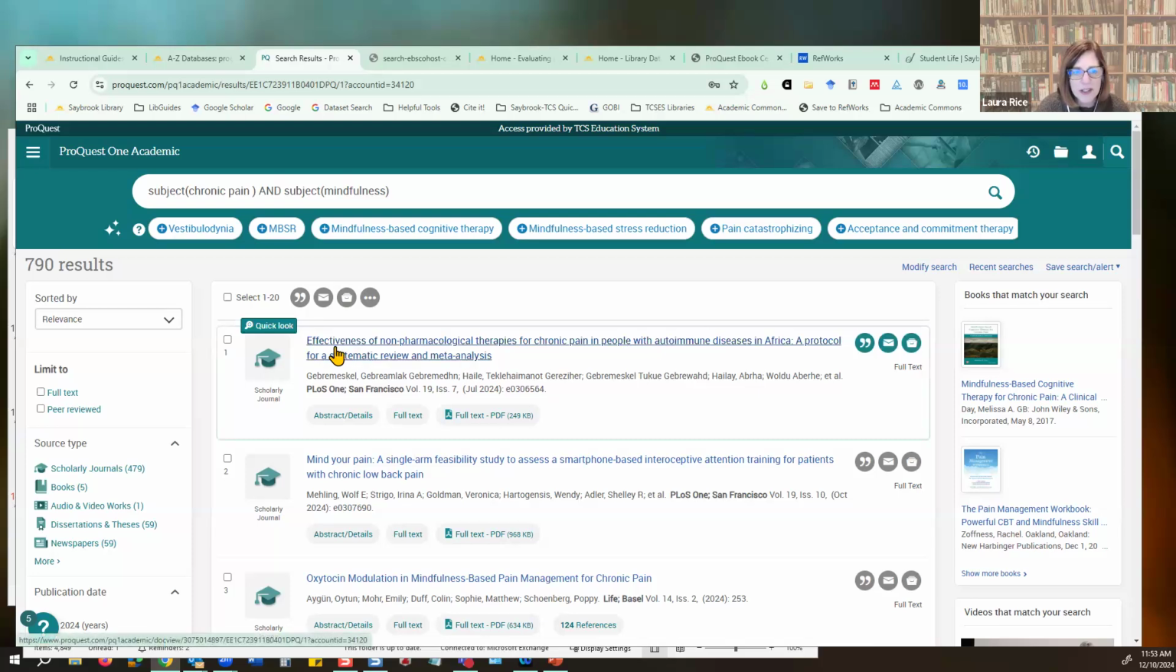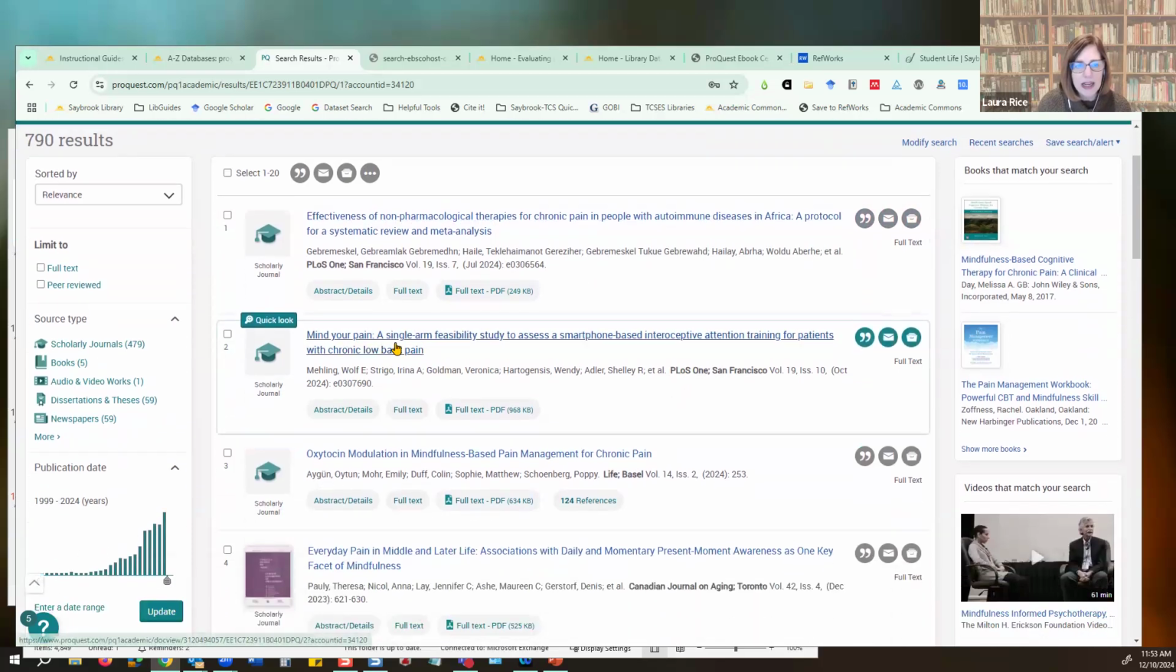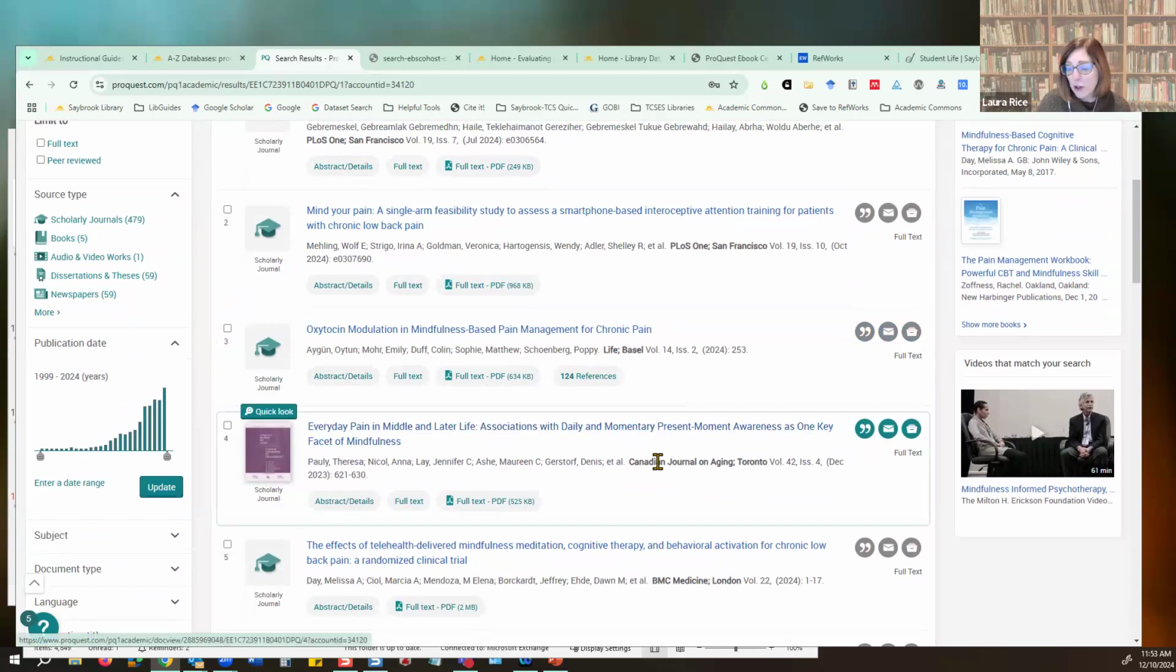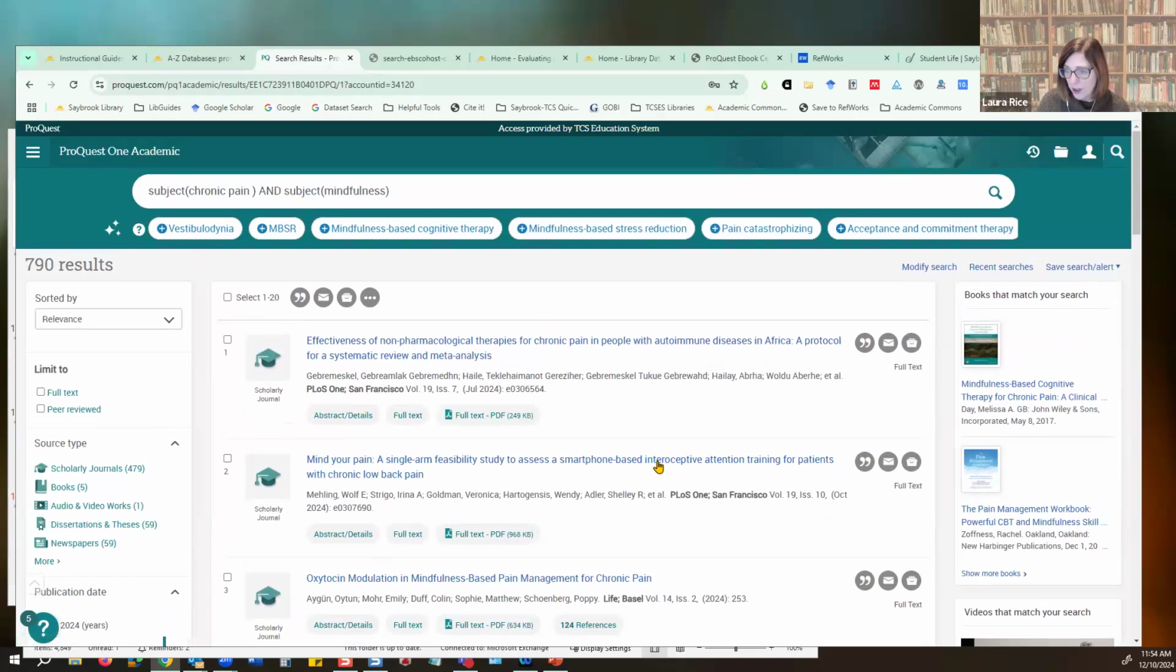So here's a typical study: effectiveness of non-pharmacological therapies for chronic pain with people with autoimmune disease. This is a systematic review. Another one: Mind Your Pain, a single-arm feasibility study to assess a smartphone-based intervention, and on and on. You can see how descriptive these articles are. So that would be a good way to narrow down your results, to try to use those subject terms.